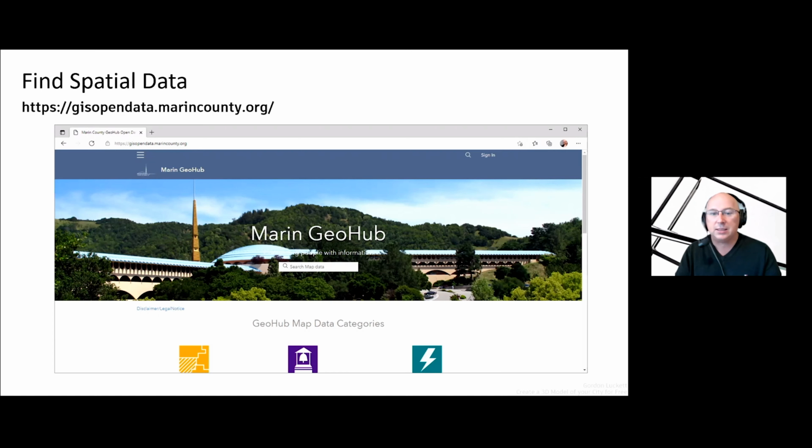Everything I'm doing in this class, you can do with me. You can go and download these files and find them just like I did. You could search the map data and look in there, and that's the URL at the top of the screen if you want to try it. So let's keep looking here.